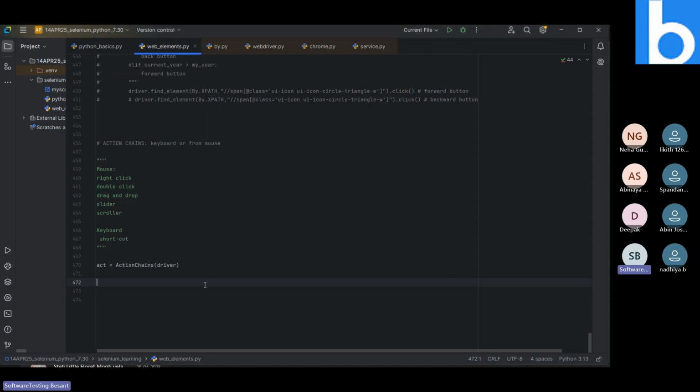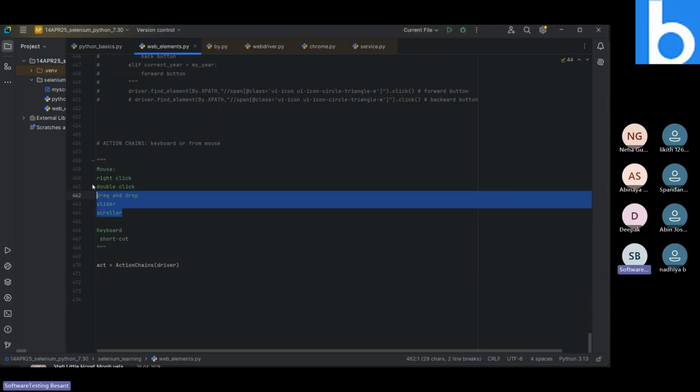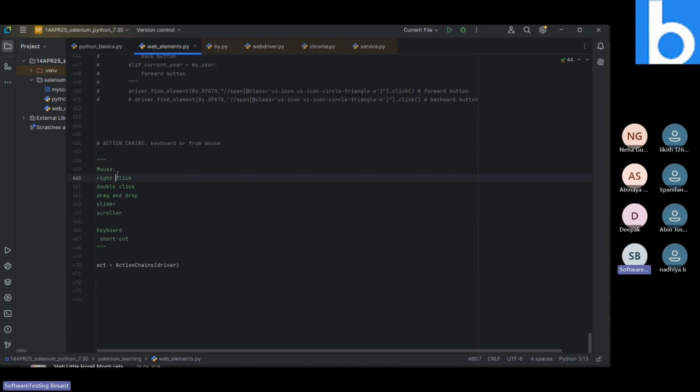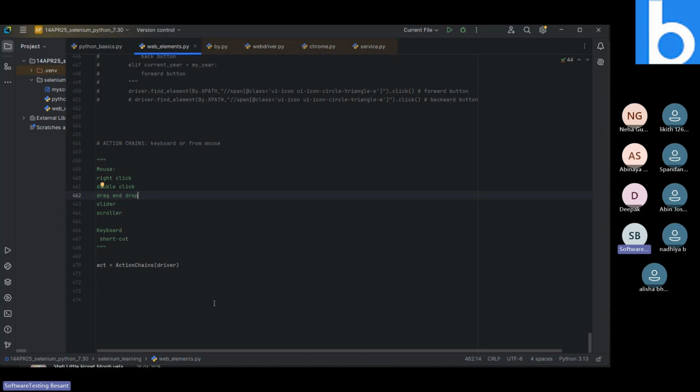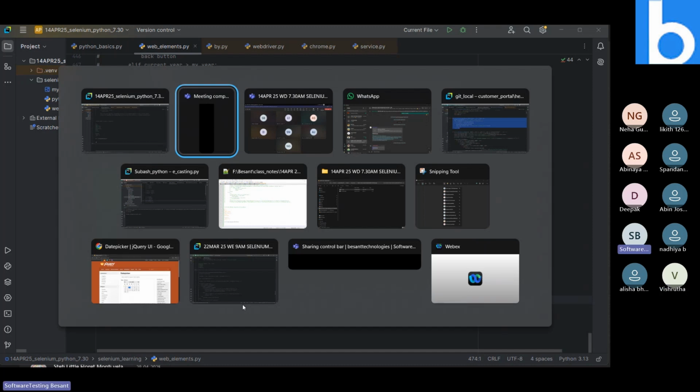So we have separated the actions for the mouse: right click, double click, drag and drop, slider, scroller. Those actions we will be doing from the mouse on the web page. So how can we automate that? When we come to right click first, let me open the application.